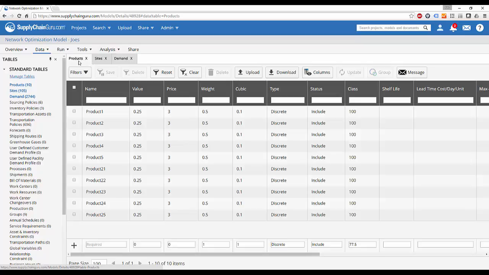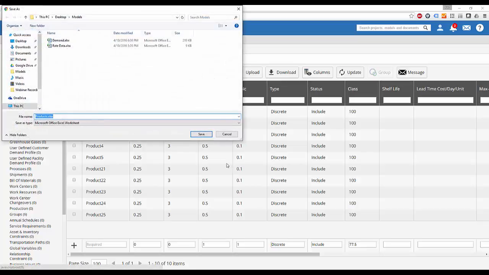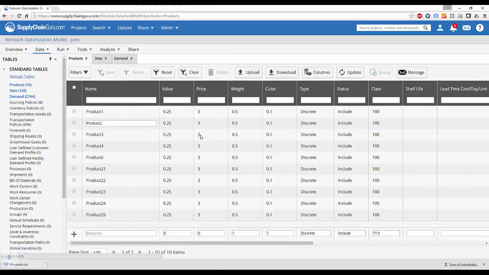Once you have navigated to the table that you'd like to edit, you can click on individual cells and make changes to anything that is in your data grid of the table. To make bigger data changes to your model data, click the Download button at the top of the grid. Select the format of the table you'd like to download. Click the Download button and you'll get a notification to save the file on your desktop.